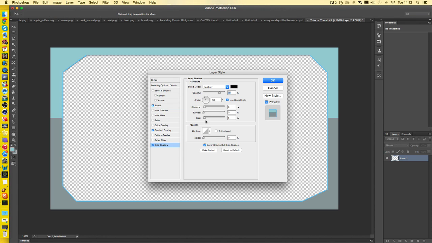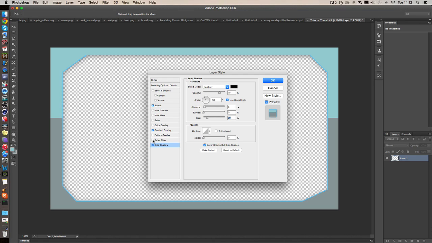Depends on what you like. I just like a shadow. If you want it to glow, you might want to use outer glow. I like to make it a bit bigger, and the spread. Okay. So it's kind of visible that it's out of the frame.